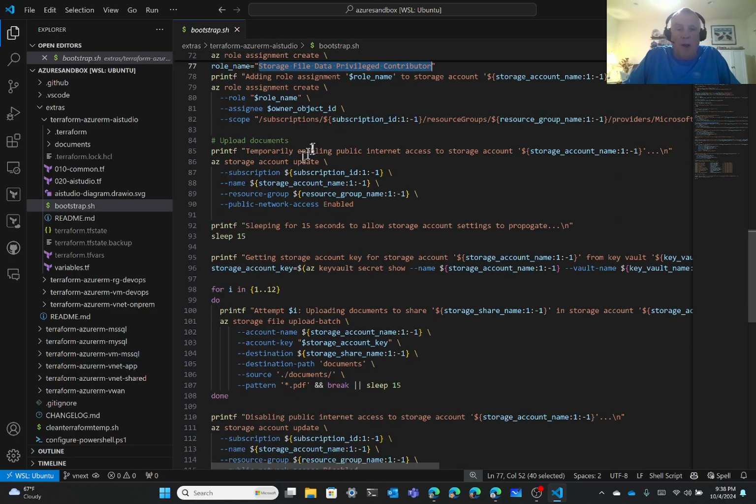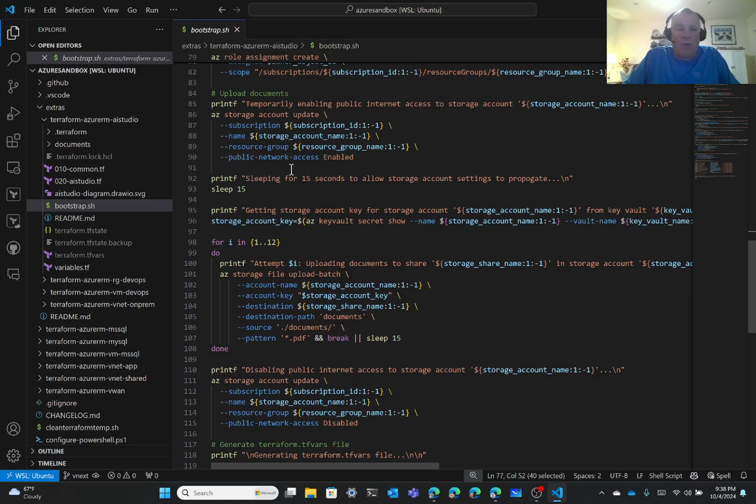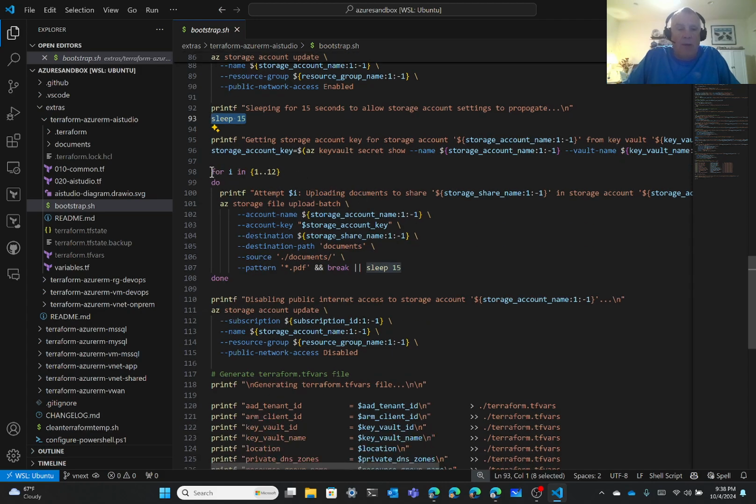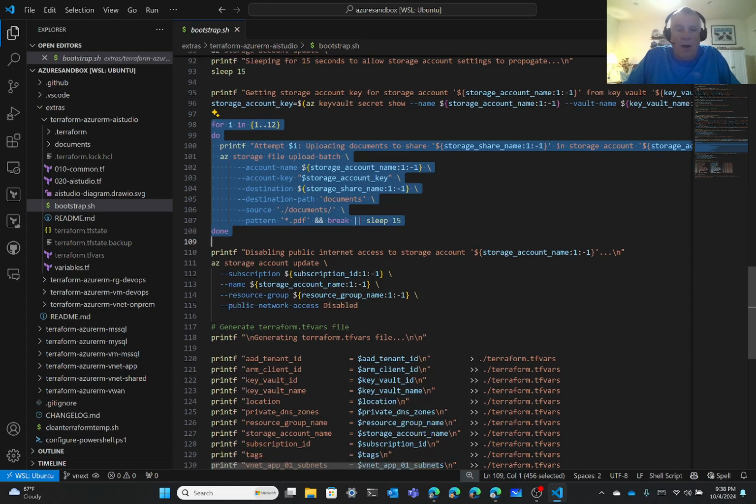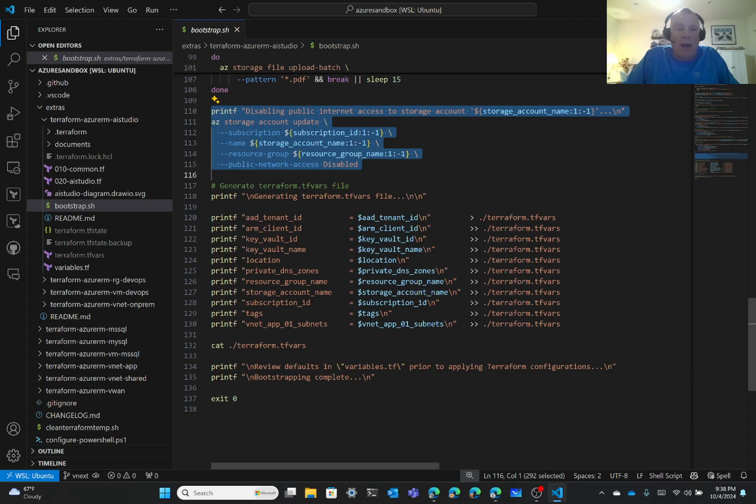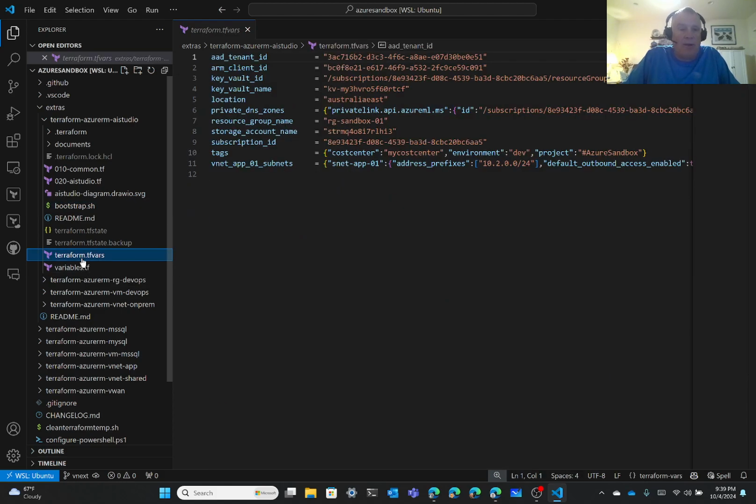Here's where we upload the documents. We have to temporarily disable the firewall so we can upload the documents, so we do that first. We sleep for a little bit to let those settings propagate. And then we go into a loop and keep retrying the upload until it works. And then finally, we disable the public access, so we turn the firewall back on to secure the environment. And we write out our terraform.tfvars file that Terraform's going to need to apply the configuration, and we've already seen that here.